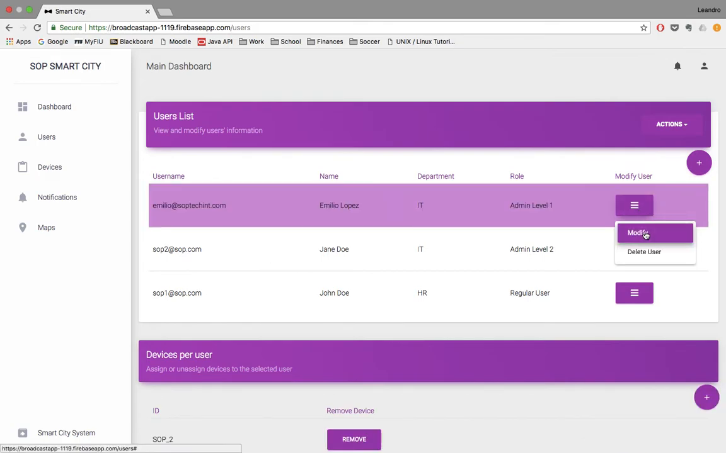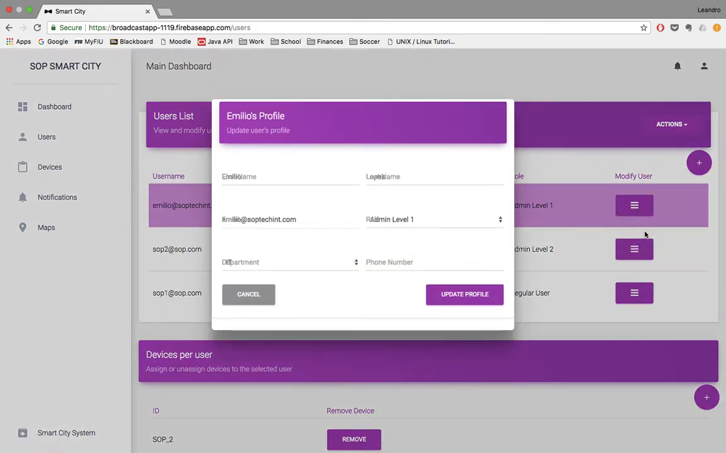For some reason, whenever we click on the modify user button, the window that pops up, the form so that admins can update a user profile, the labels are overlapping with the actual data, even if there's data in there. So as you can see, the first name label is overlapping that person's actual first name, right?